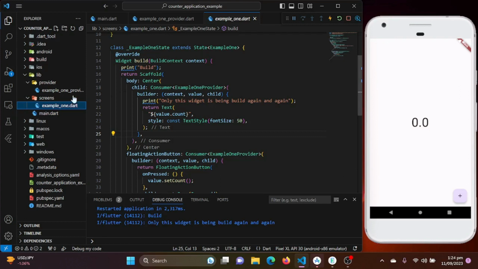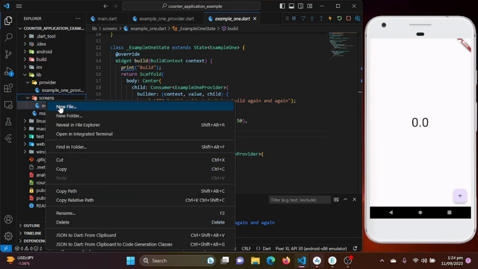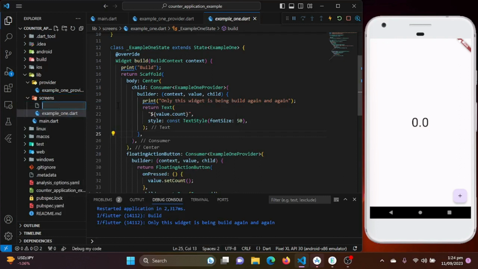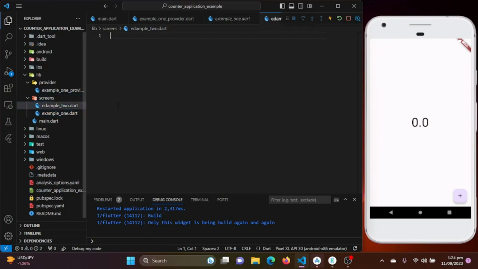So let's create and design a screen. I will just right click here, choose new file and name it example2.dart, and here I will be designing the UI screen and show you how we can implement or integrate the provider, and how we can make our application efficient.